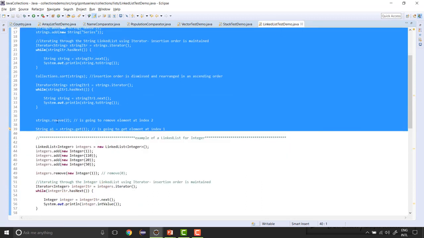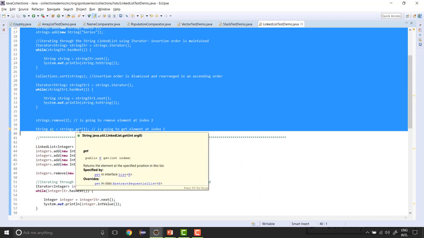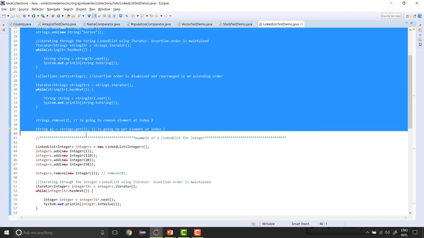comparatively, the remove function is very fast in the case of a linked list, and you know why? Because there's no shifting required here. But the get function is comparatively slower in a linked list. Why? Because in order to reach a specific index, a specific position in the linked list, you have to start from the beginning, and then you go to the next element, and then you go to the next element. Finally you would reach the index you desire.